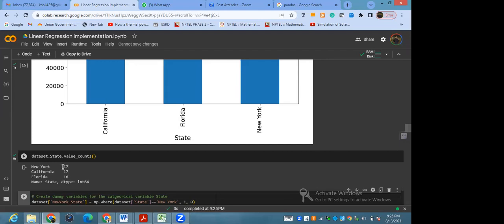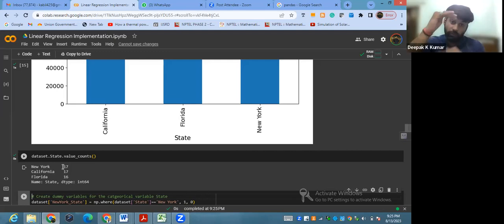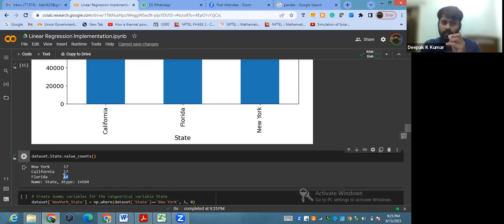Yes. So it proves that the whole data set of 50 rows is divided into 3 states: New York, California, and Florida. Out of which Florida is having a lower number of startup counts, whereas New York and California have the same number of startup counts. Without even watching or visualizing the data, you can do this simply by writing dataset dot state dot value counts, as simple as that.